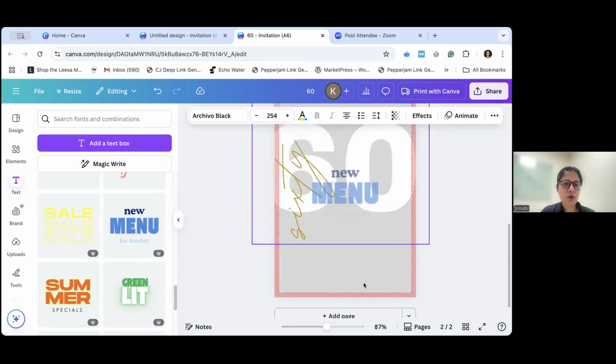Do you have to delete whatever's already written? Just a sec. It's not getting selected for some reason. I don't know what happened. Do you have to delete that word which comes in with the template and then write your own word?